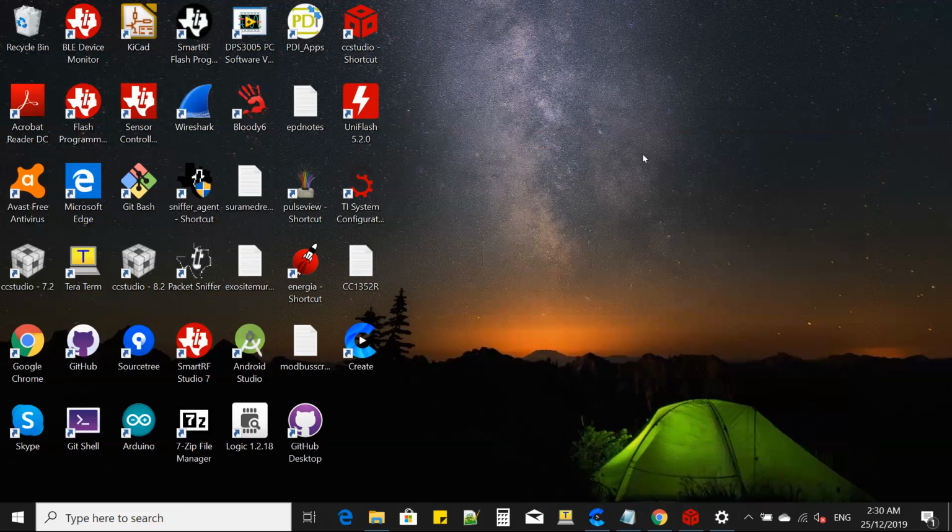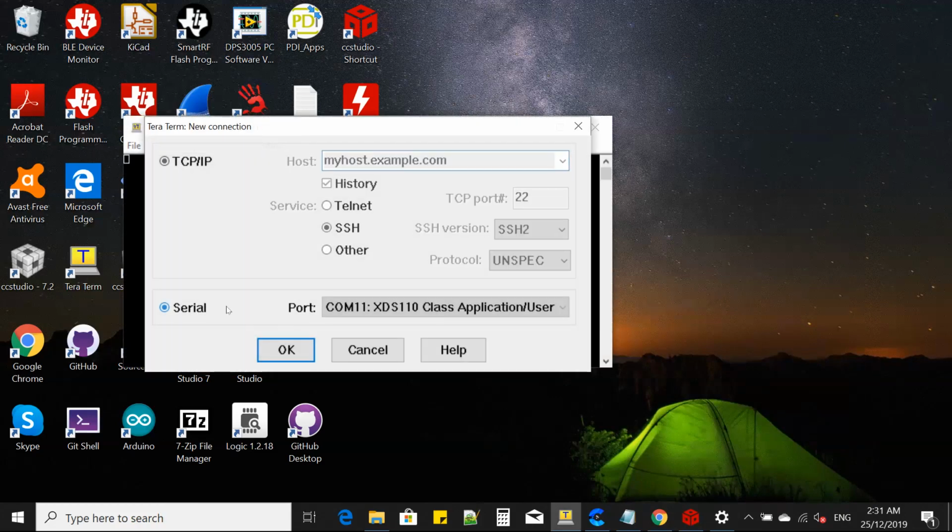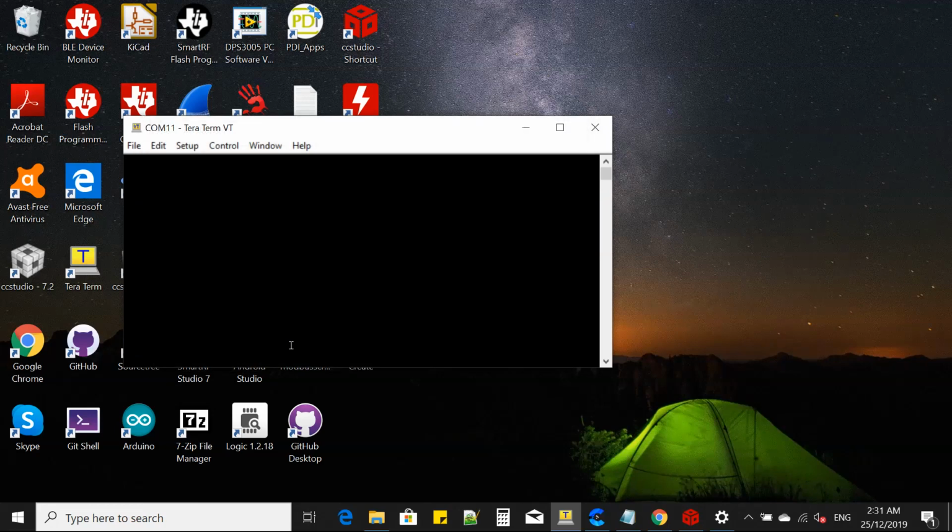So once you are done programming the hex file using Smart RF Flash Programmer 2, you can open TeraTerm and view the printout of the example program. So you just press the reset button of the Launchpad. So here you can see advertising.